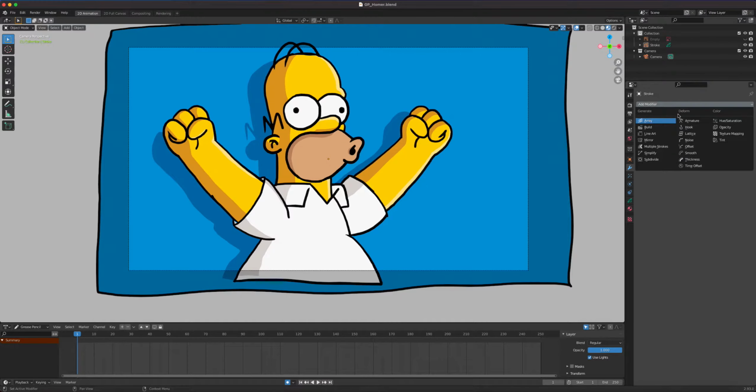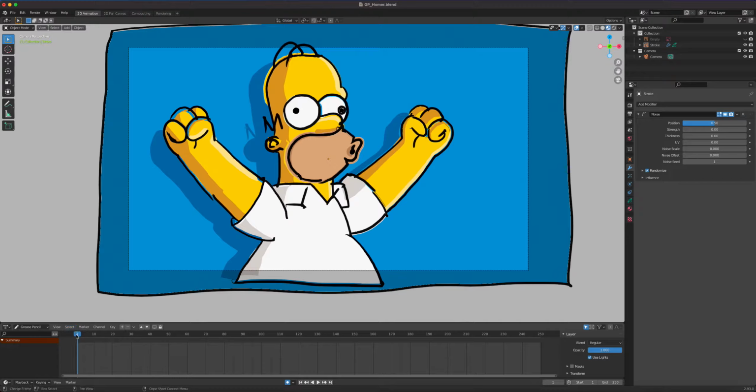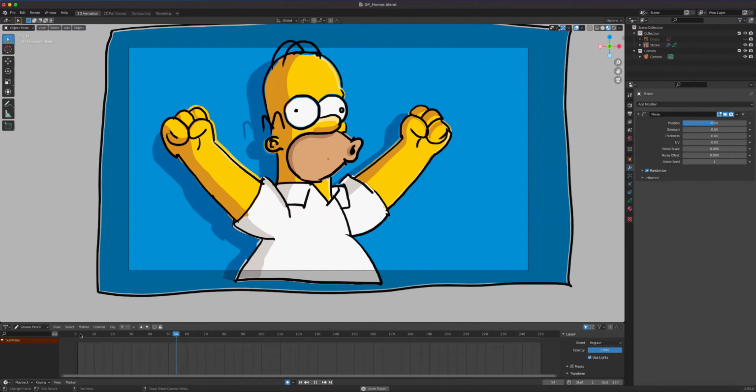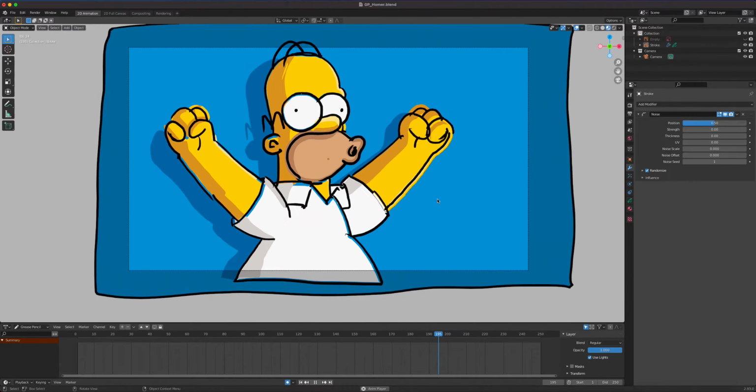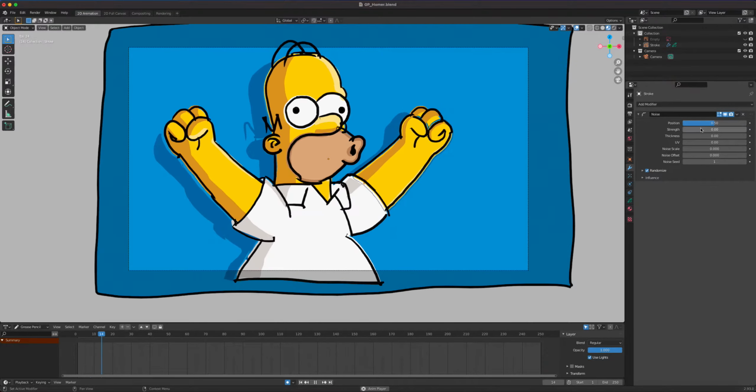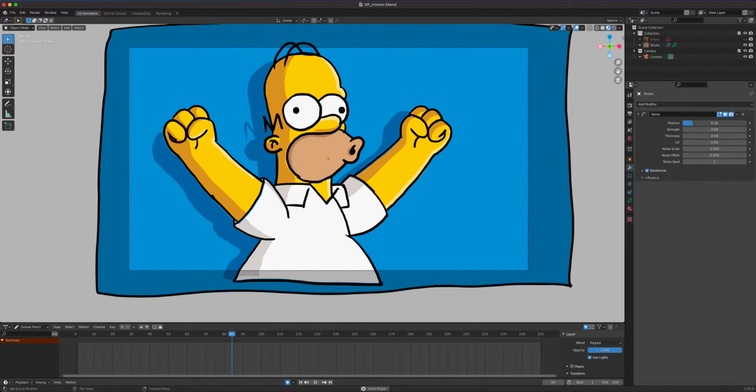I will add a noise modifier, and the noise modifier is simply a kind of randomized noise pattern that offsets all the lines and everything. All right. The position is way too strong at 0.5, so I will lower that down, and we just want it kind of subtle so that even though Homer is static, it looks like it's hand-drawn animated. So you see a slight kind of change right there, right? So that will be our export right here, and whatever's in the recording camera view, that will be the one that's going to be recorded.